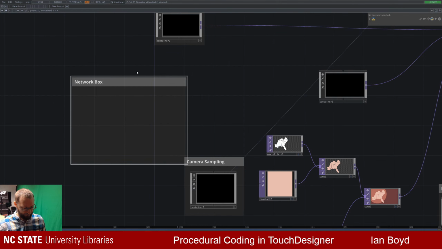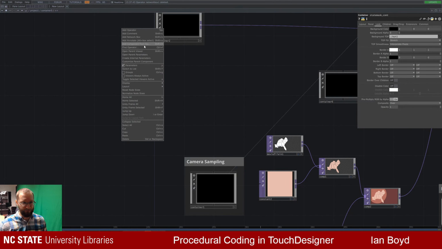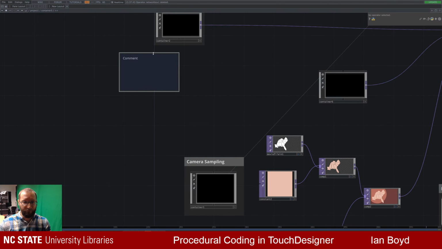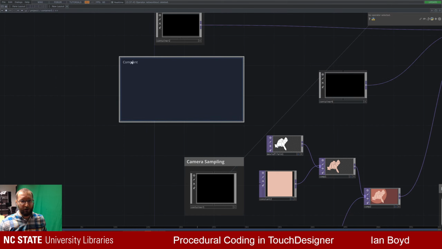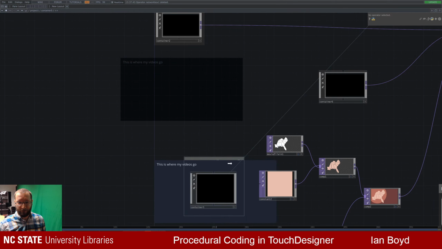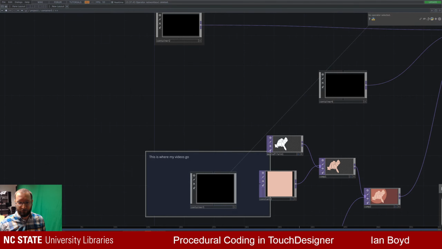They all function somewhat similarly. They have a few things that keep them as separate things, but I just want to show here. So a comment is just a text box that you can float like a node out in your scene. And you can write in it, like, this is where my videos go. And you can just leave it up in the background, and it kind of lives behind the stuff that you're doing here.